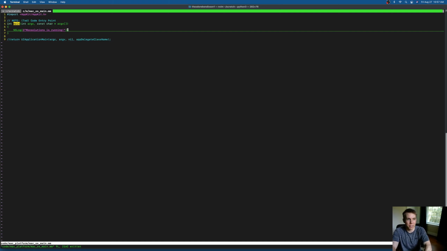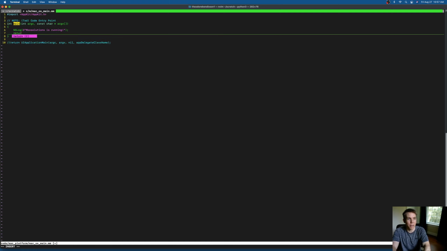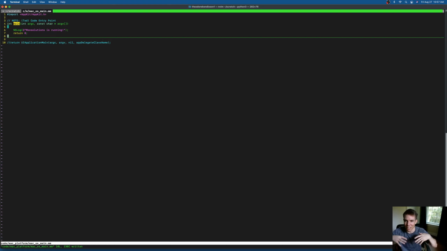Why? Because at the very end we have to tell it to return 0, right? So what we're saying is exit out right away, and don't return an error code or anything like that. So what this is going to do is print something to the console saying Moose Solutions is running, and then it's going to return, it's going to leave. That's all that is. It's nothing fancy, and we're not actually setting it up so that I can keep a window going or doing any of that other stuff, right? So this is bare bones.